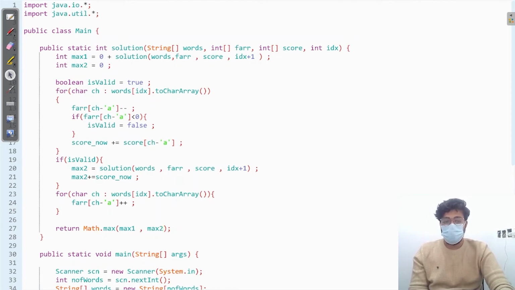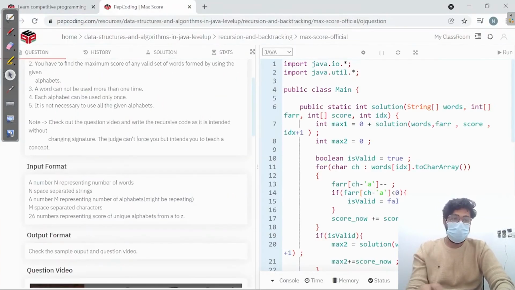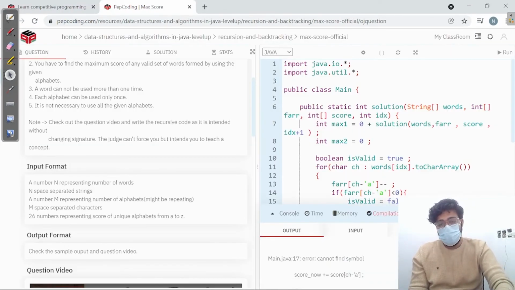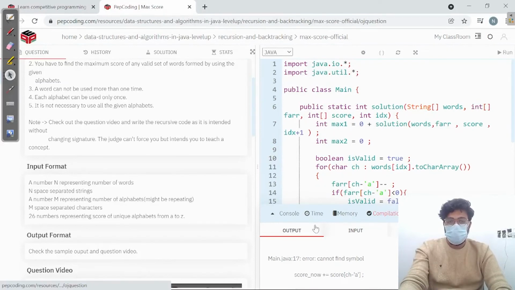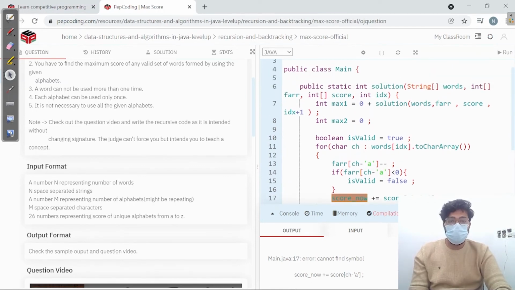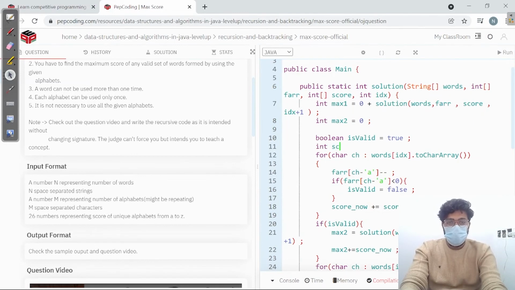So okay, now let's try to run it, and after that I will explain once more if there is no compilation error. Okay, we have a compilation error here. There is a problem in score now, line number 17. Yes, I have used score now, but I have never declared it, so I need to declare it. So int score underscore now is equal to 0. Now let's try to run it.